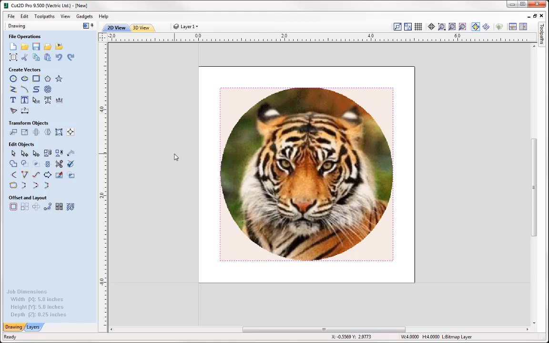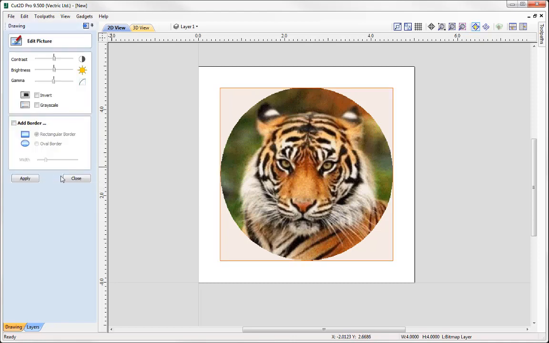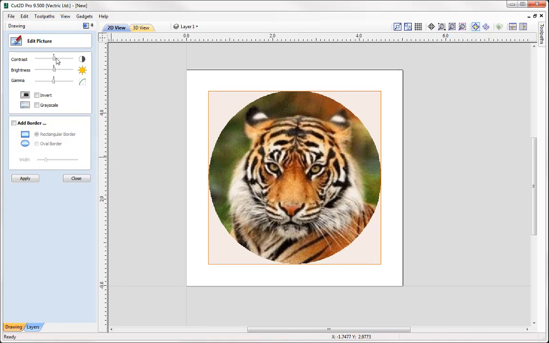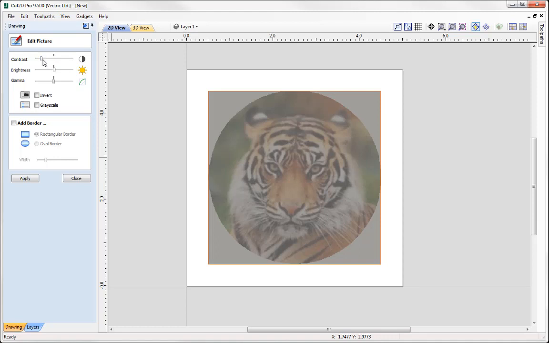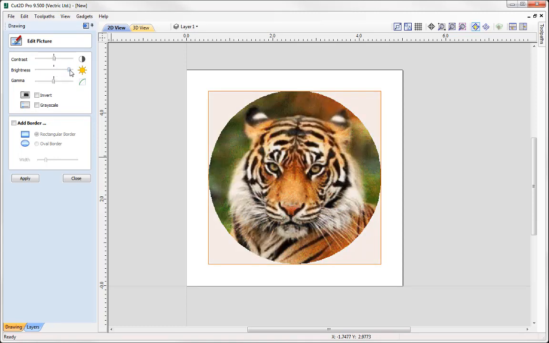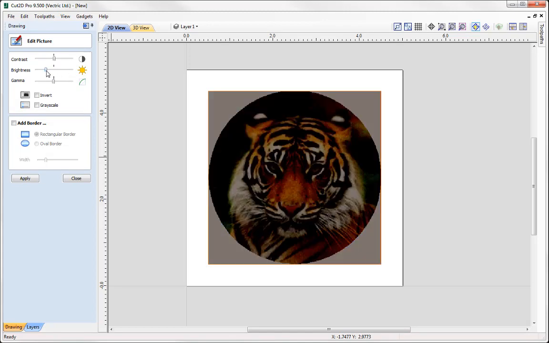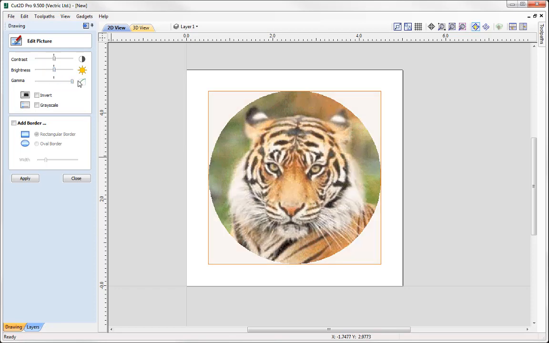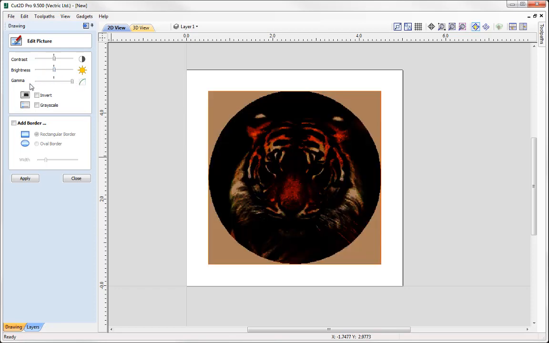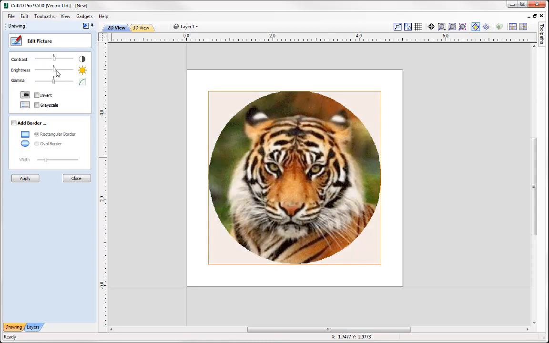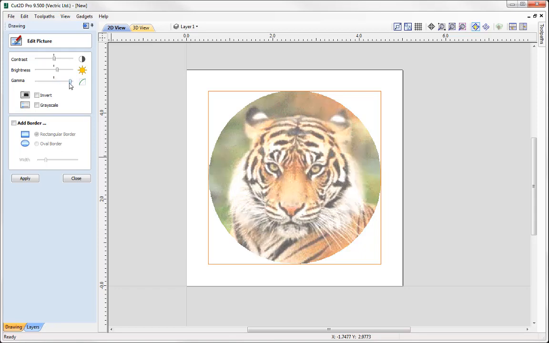At that point I do want to change some characteristics of the image. Next to the crop bitmap icon is the picture editor, which brings up the form on the left hand side. You can see I can change the contrast, I can change the brightness, and I can change the gamma. In this case I'm just going to slightly increase the brightness, and I'm going to increase the gamma.